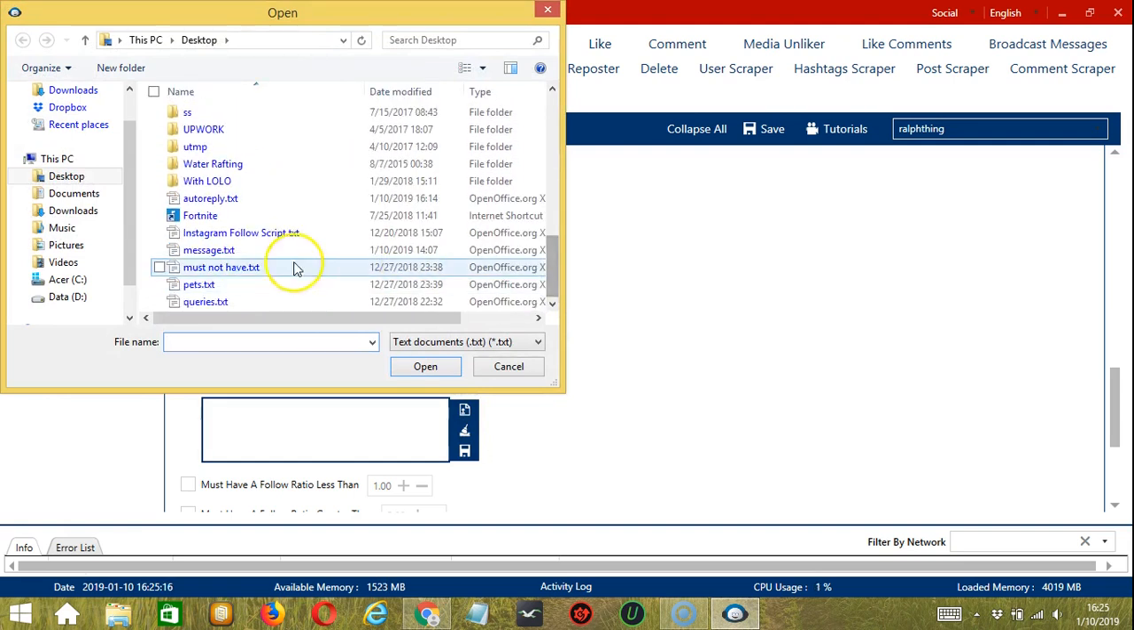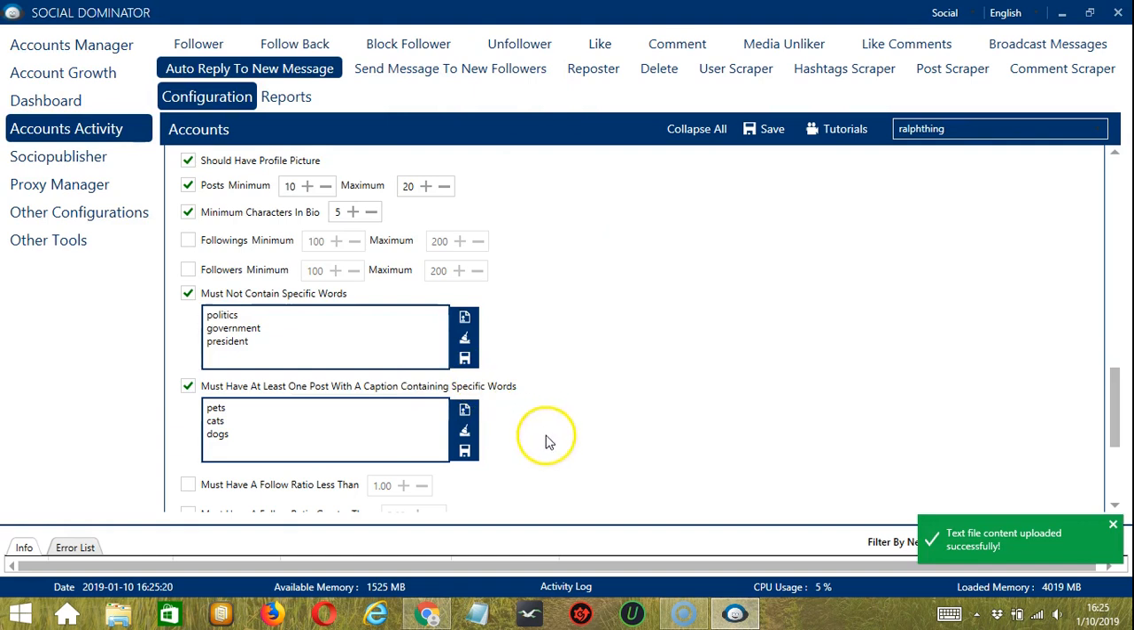Choose the right file, pets, and click open. And it's successfully uploaded. Let's click save. So users with these keywords will be searched by Socinator. And if they message you, Socinator will reply to these users.